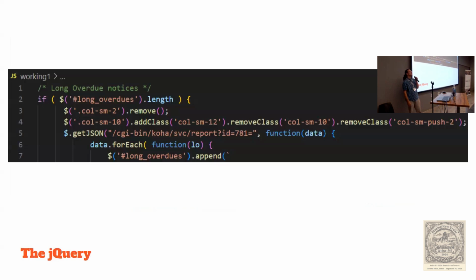Okay, so our report exists and we want to get it into the page. We're going to do that with some jQuery. This goes into the intranet user JS system preference. It looks kind of complicated, but it's not doing a ton. It's finding the div called Long Overdues. That's what I'm going to put into my page to tell the page, this is where the Long Overdues go.